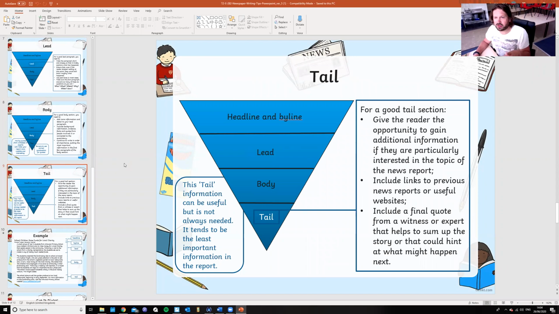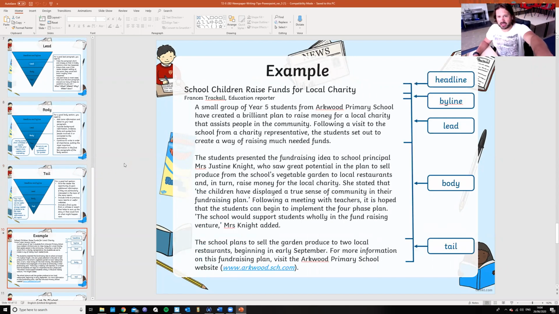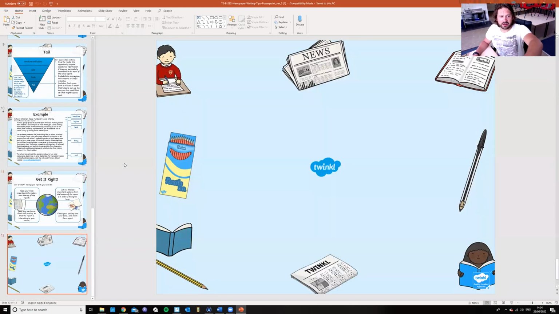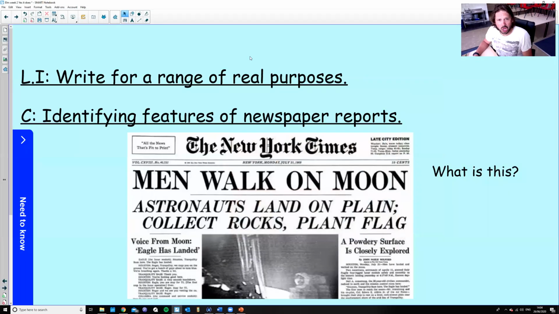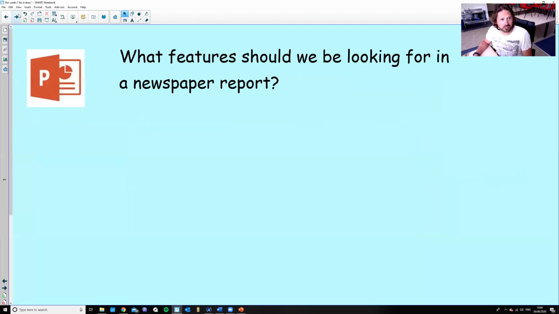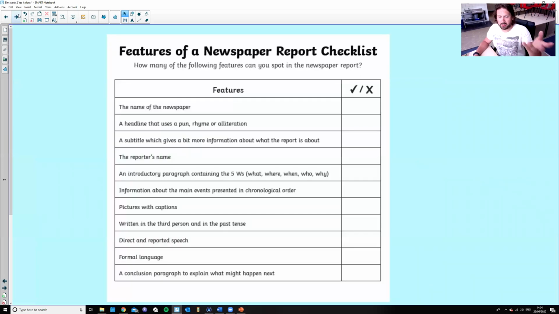So I'll leave all of that information, along with examples, and a few other pointers, all on the PowerPoint, and I'll put that into Google Drive for you. Okay, we'll be using this throughout the week. But today's important information, so we go through that PowerPoint, we'll look at the features of a newspaper report checklist, and I will also put this onto the Google Drive.